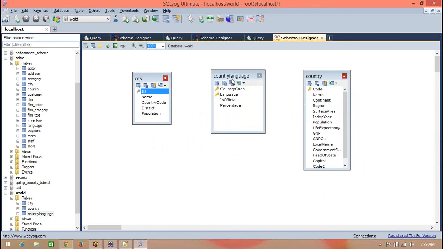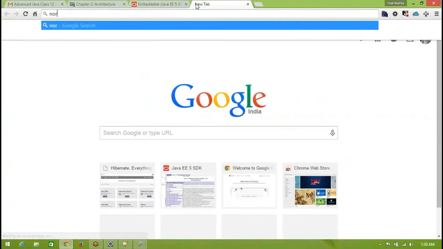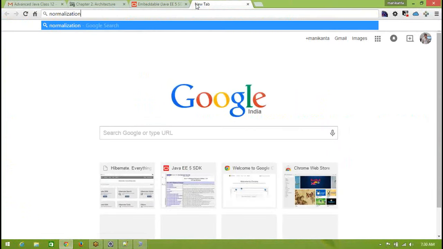We are removing four columns from the table, and we are taking one more table. We are calling it city. From the base table we are taking all these four columns and we are calling it country language. Why do we need to do these things? That is called normalization. We need to structure. Normalization means following some rules. There are actually three levels of normalization, I think.